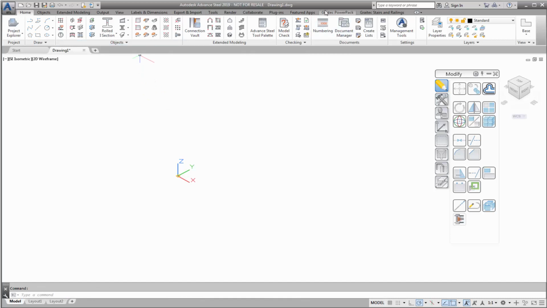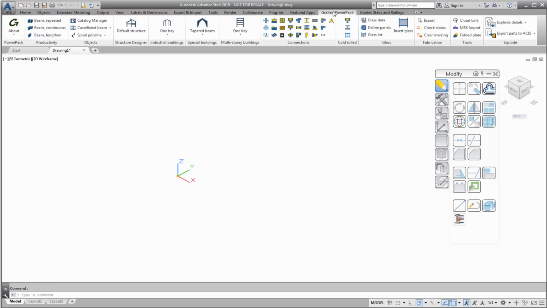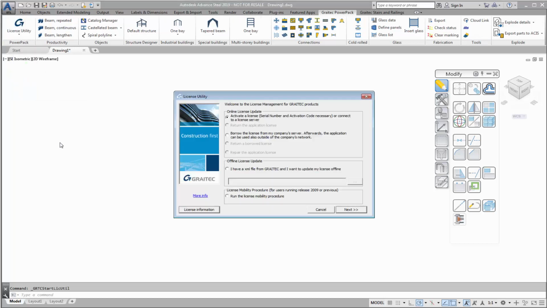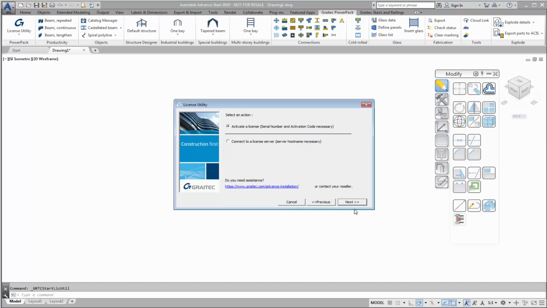So I'm going to select the Graitec Powerpack tab, and from there I'm going to scroll to the About Powerpack. I'm going to expand the tab and go to the License Utility. And this is where you're going to put in your codes you received from Graitec. Follow the prompt, put in your serial number and activation code, and then you'll be ready to use Graitec Powerpack for Advanced Steel 2019.